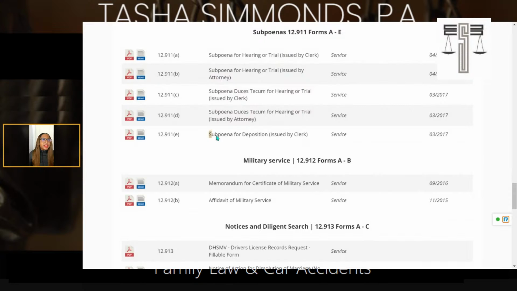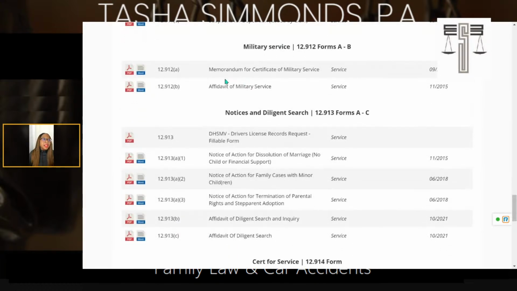Okay, and then subpoena for deposition. I would love to teach pro se individuals how to depose someone for themselves. I would love to see that. But Attorney Simmons, what's a deposition? Click on it and open it. But they're fun. Okay. Military service. I don't see these filed anymore, but go ahead and file it, especially if you're self-represented, and let the court know what your status is because that affects other things in the case.